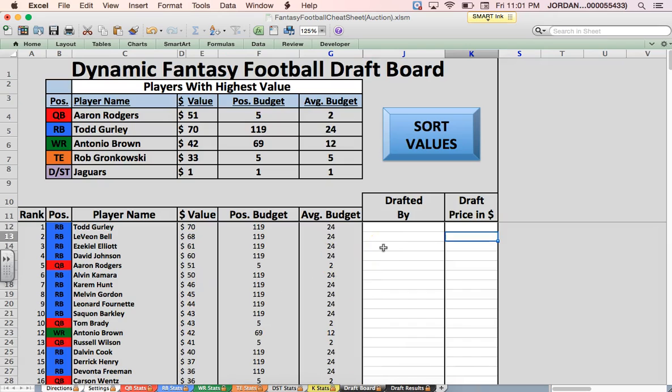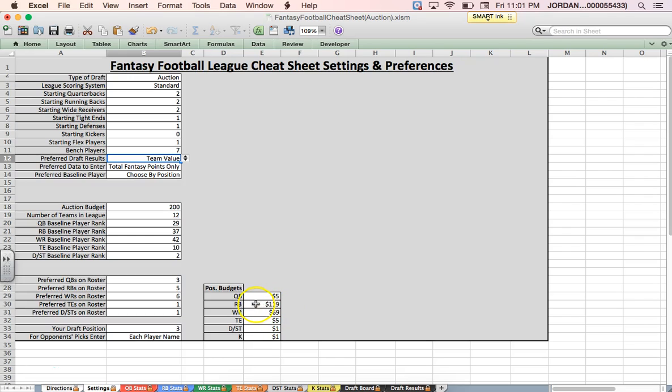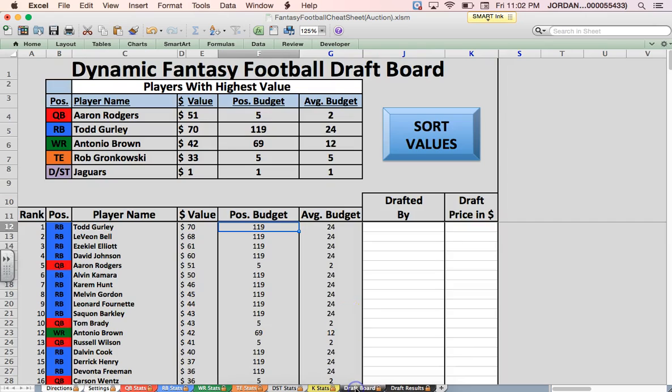So for an auction draft, the big differences are these 5 columns right here. You've got your value, you've got your position budget, and this is the average budget. What that does is it takes the position budget that you enter for that position, and it takes how many players you want at that position. So if I want 5 running backs and I want to spend $119, it divides that to figure out how much money you want to spend per running back on average. So that's where 24 comes from. 119 divided by 5 rounds off to 24.